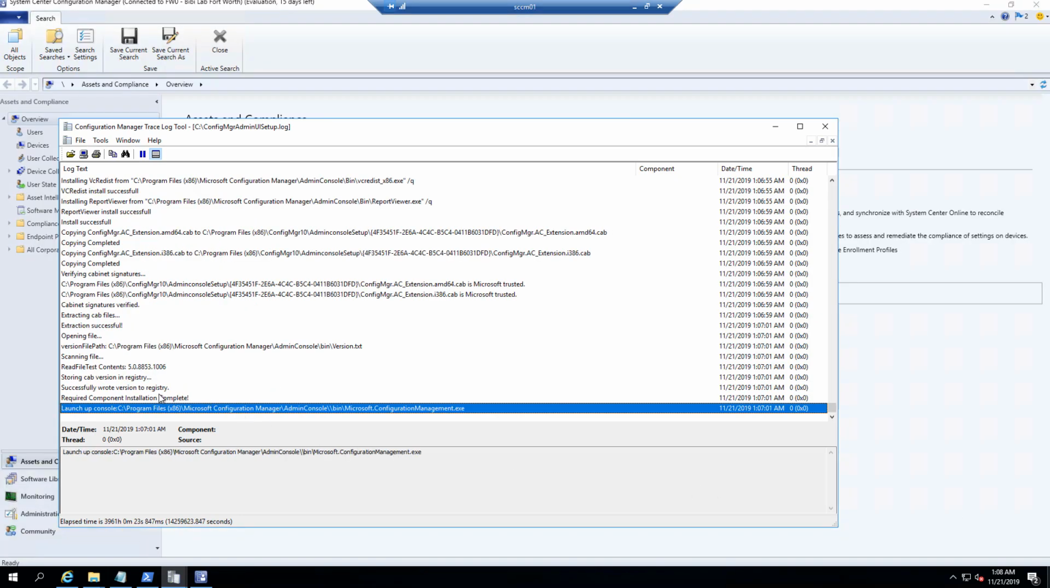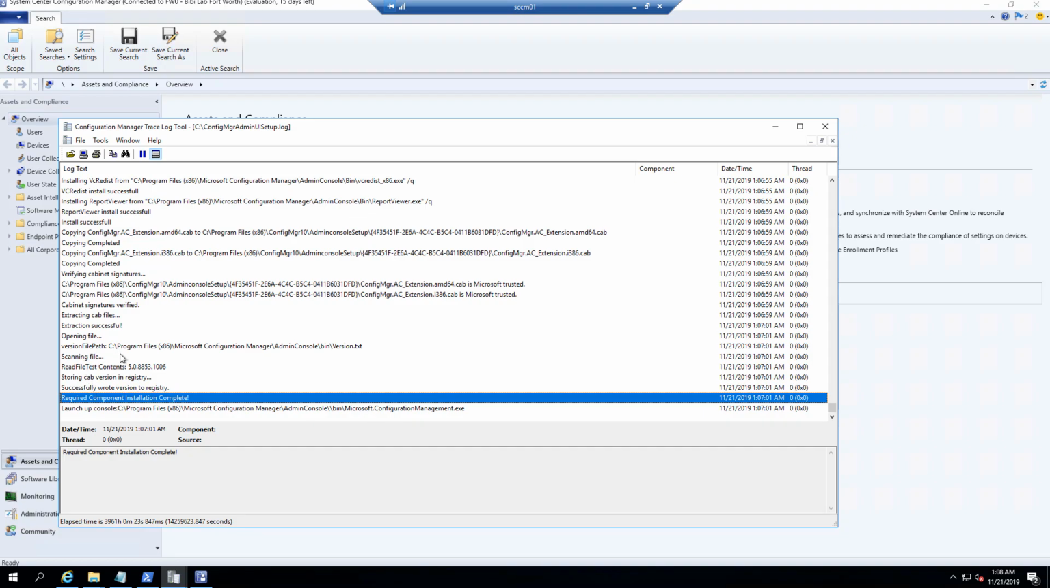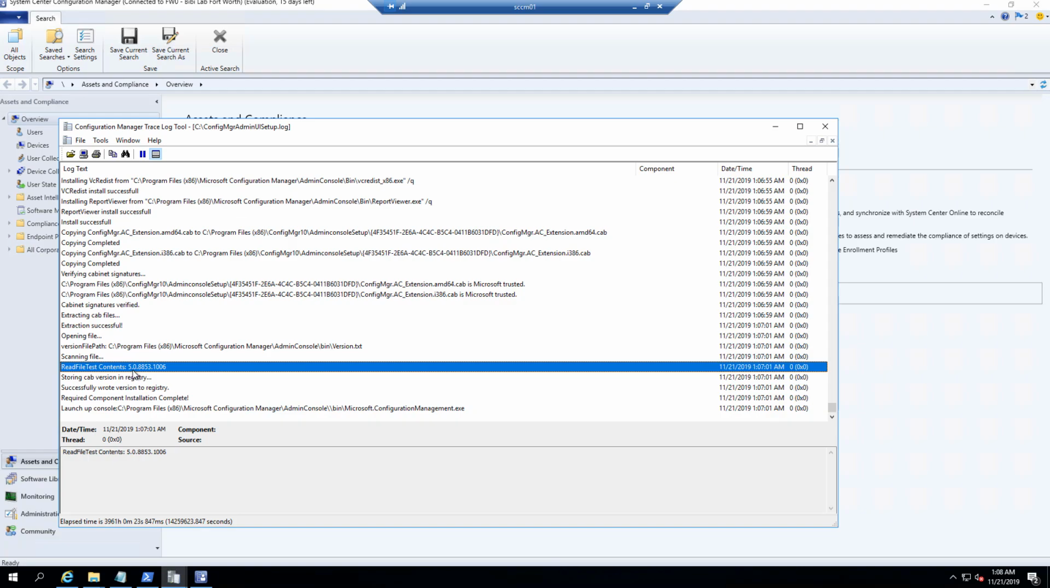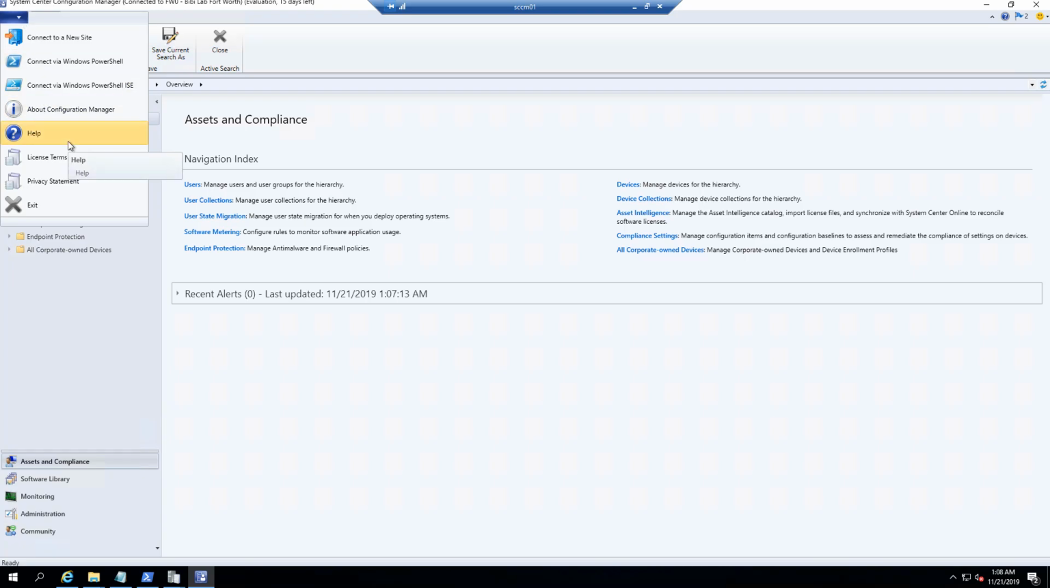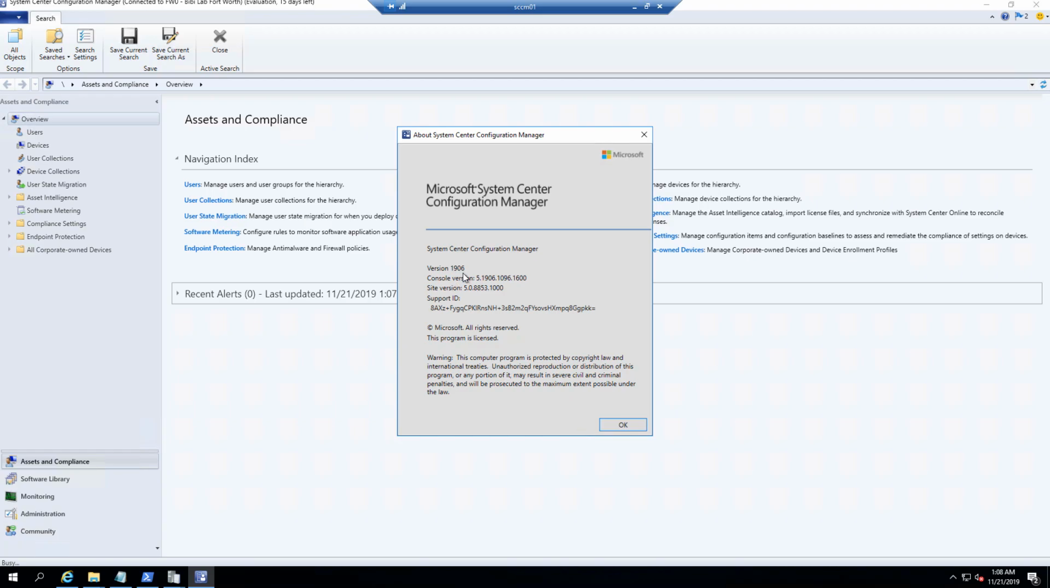All right, as you could see, the installation completed successfully. So the latest version is 5.0.8853.1006, and SCCM itself actually launched the console too. I'm just going to quickly verify the version of SCCM. Help, About Configuration Manager. It's 1906, and the console version is this, site version is that.